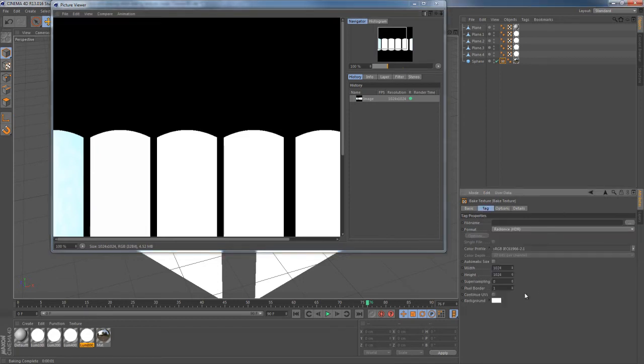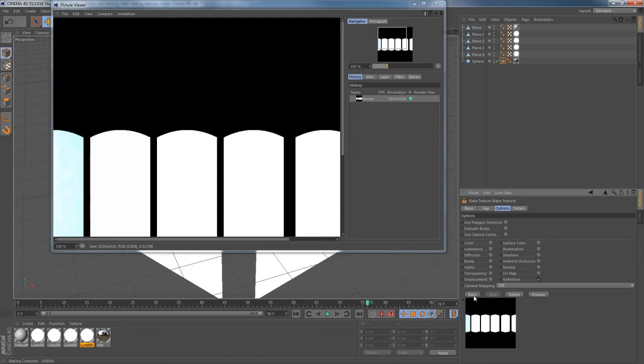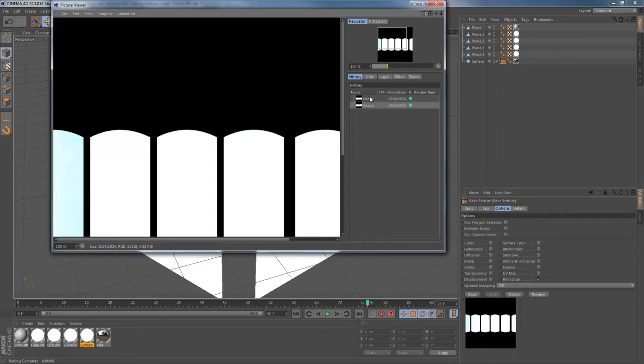So increasing your super sampling parameter might be a good solution in this case. I click the Bake button, and when it's done, I can compare my results. It might be a bit difficult to see this on video, but you can easily repeat this on your own.